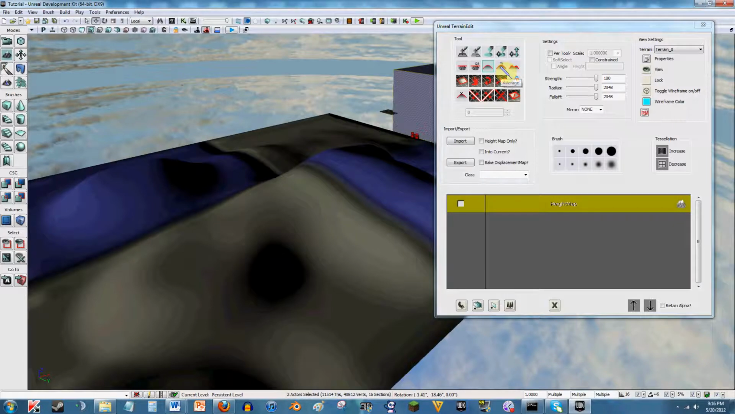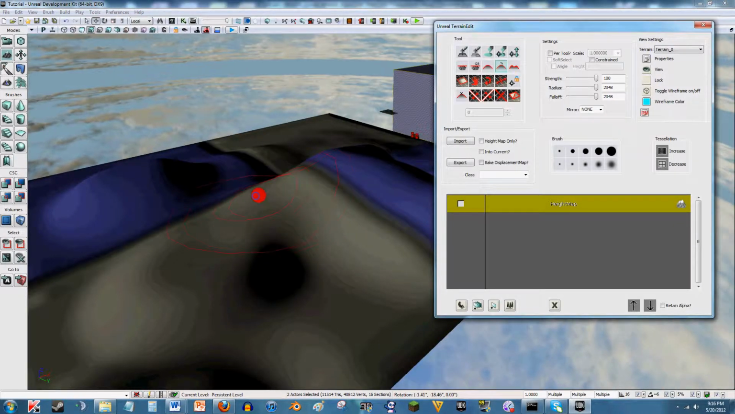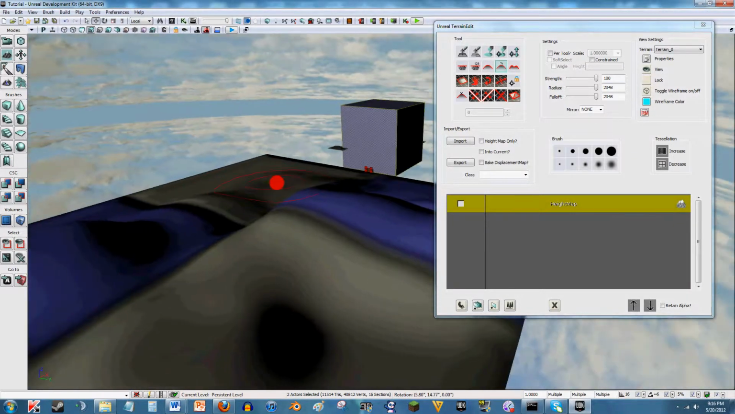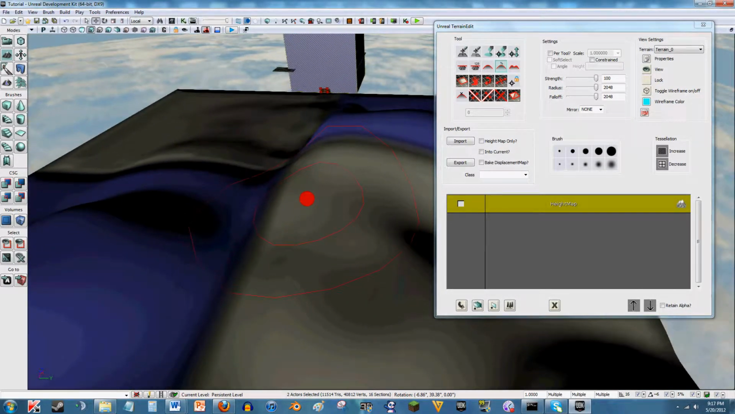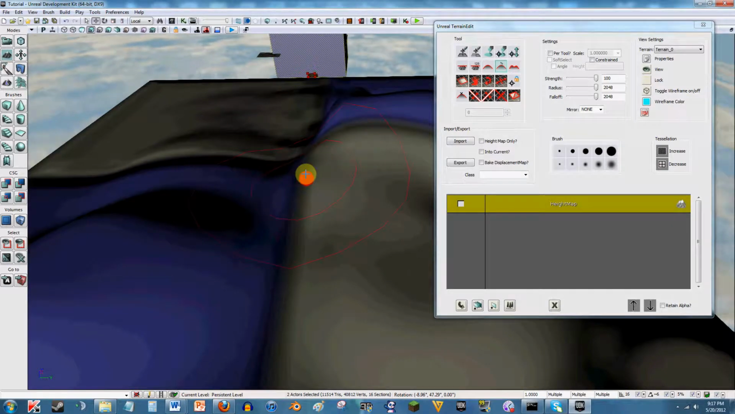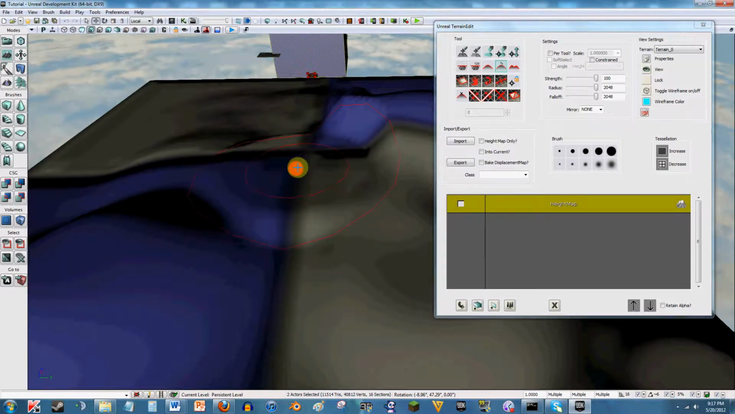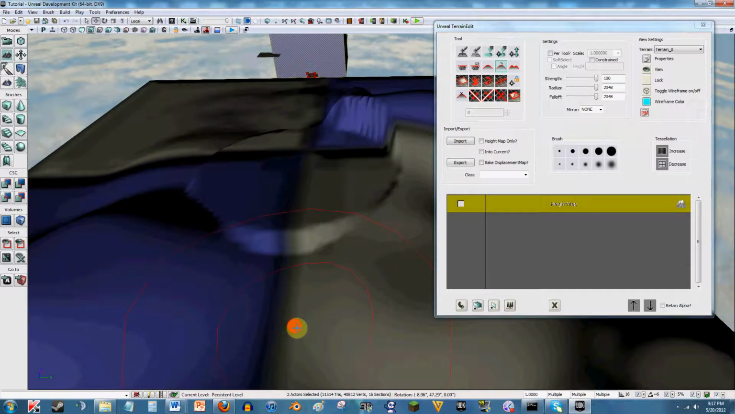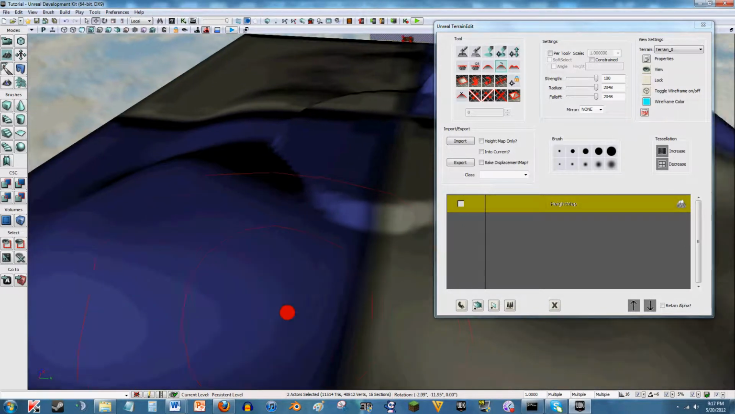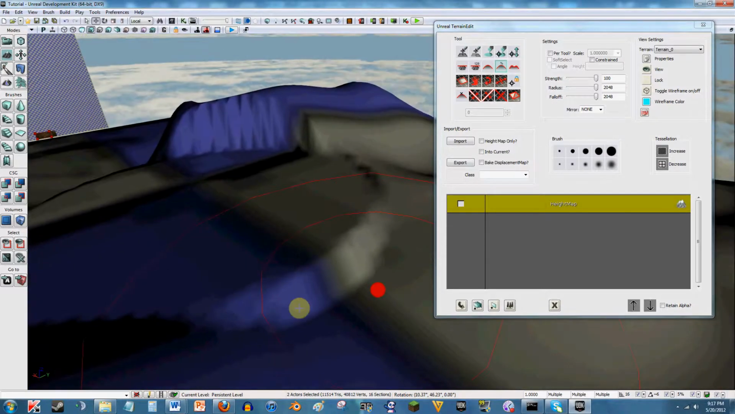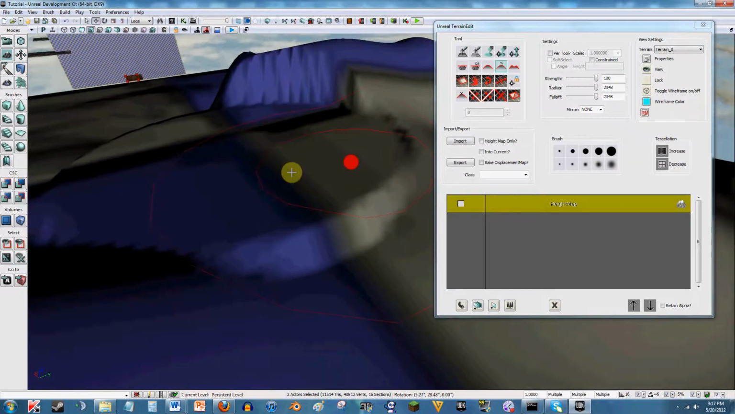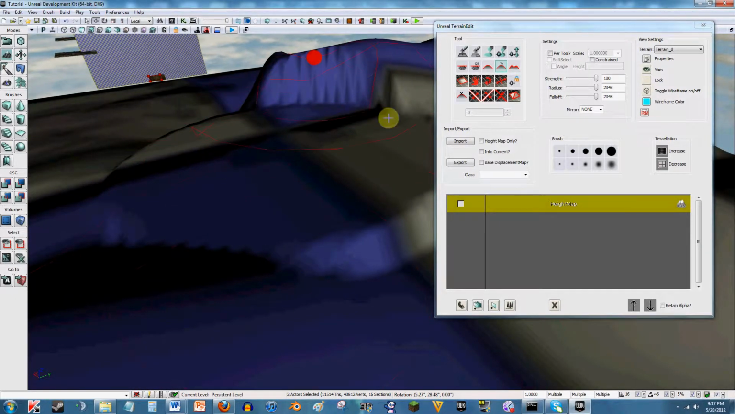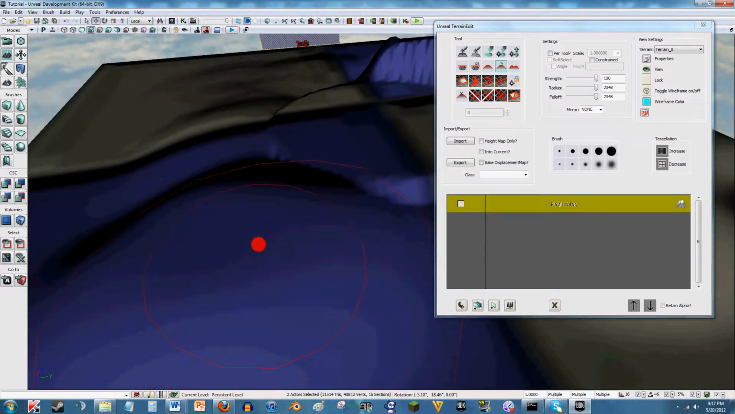So let's see. Average, this is useful too. All of these are actually very useful, but some of them you'd only use in certain circumstances depending on what you want to do. But this will take the average of the area, and see what happened. It flattened it out, but it didn't go all the way up to this highest point, and it didn't go all the way to this lowest point. So it took the average of all of the terrain in the area.